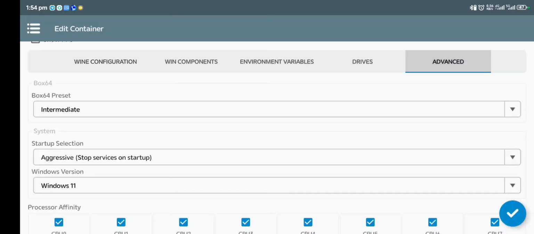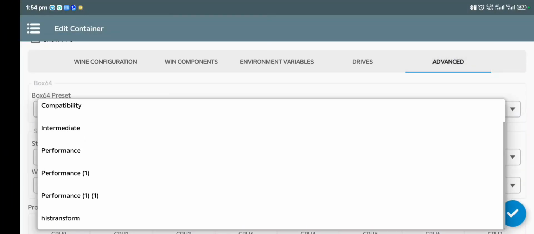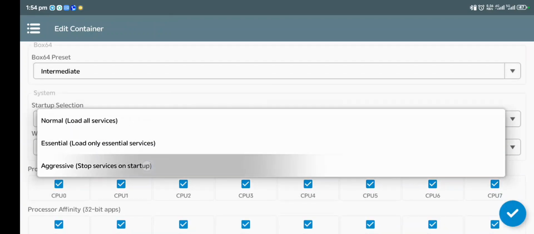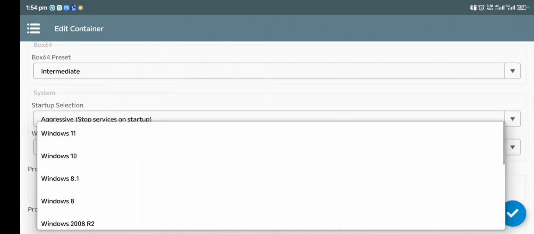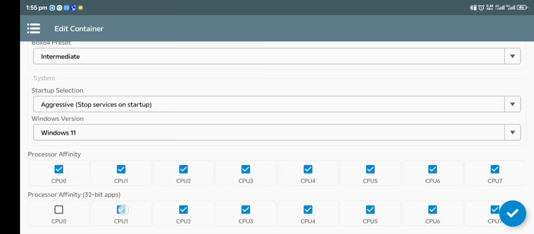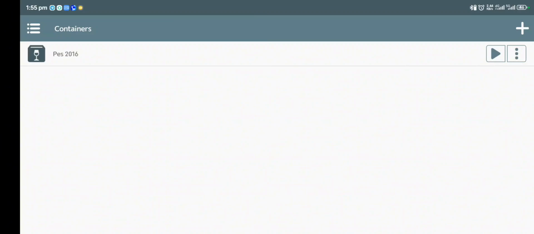From there you go to your advanced. Make sure that in the advanced you are still entering intermediate. From there, at the startup, you put your Windows 11 or Windows 7 or Windows 10, any one of your choice. Here you allocate all the processor affinities, and you press OK. From there you press startup. When it starts up, you play your PES.